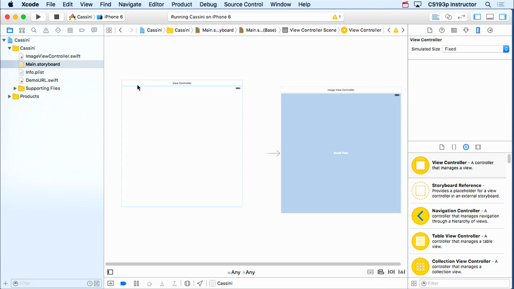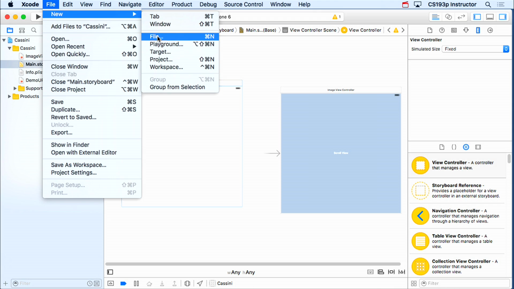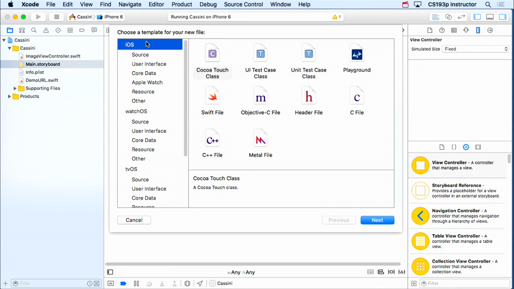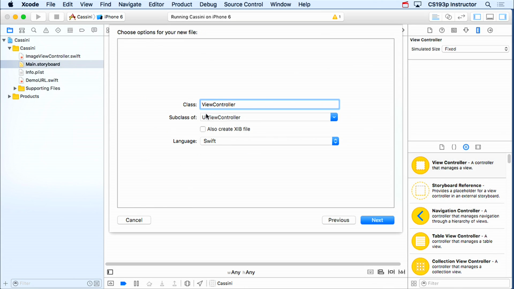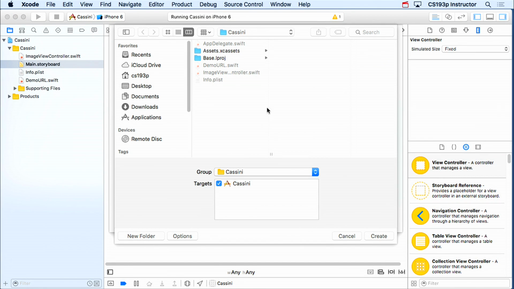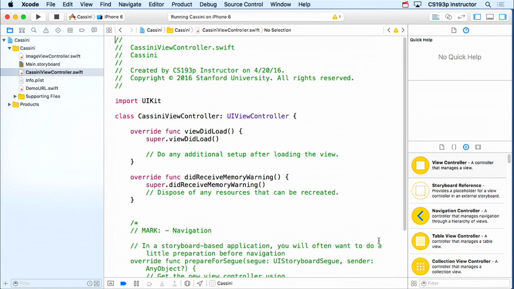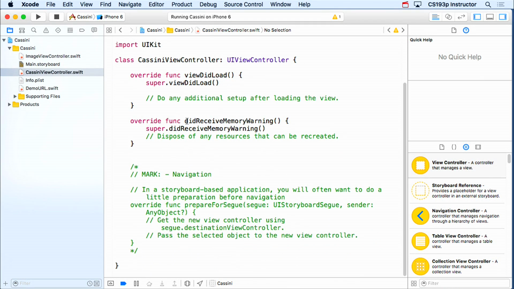It needs to have a custom subclass of UIViewController, so I'm going to create such a thing. Go here to New File. It's iOS source. It's a Cocoa Touch class because it's a subclass of an iOS class, which is UIViewController in this case. I'm going to call this CassiniViewController because it's going to let us look at some Cassini images. That's what our app is going to do. I put this in the same place. As always, here is our CassiniViewController.